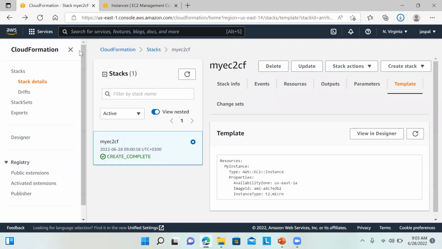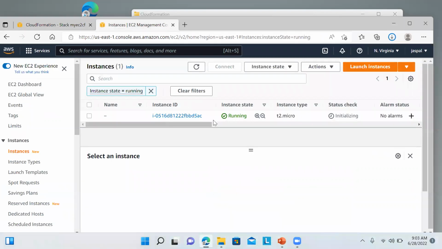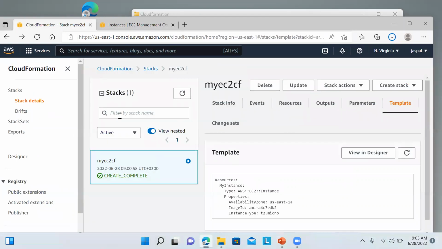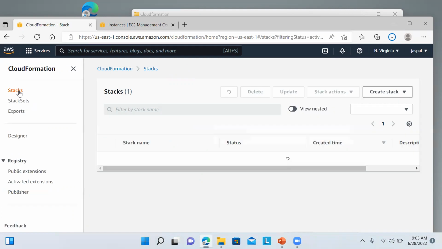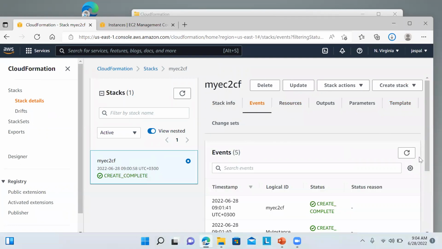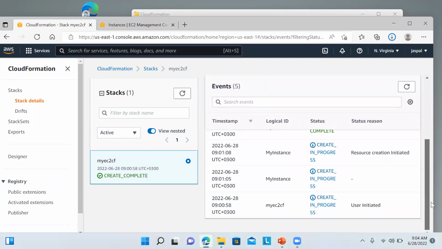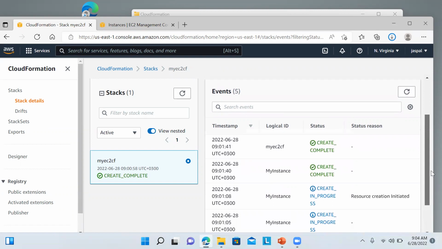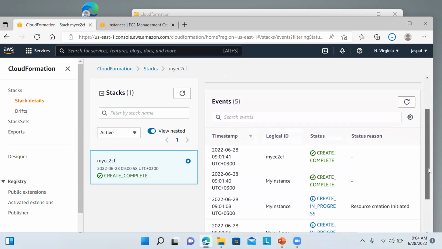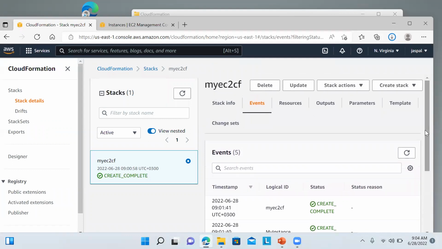So the stack has been created. As I told you, it has created an EC2 instance, so you can check over here. That is also running. Once that's done, we can go to the stacks. And this is our stack that we created. You can take the events over here. This is the set of events: user initiated, resource creation initiated, completed. All the events that occurred while creating the stack are mentioned over here.